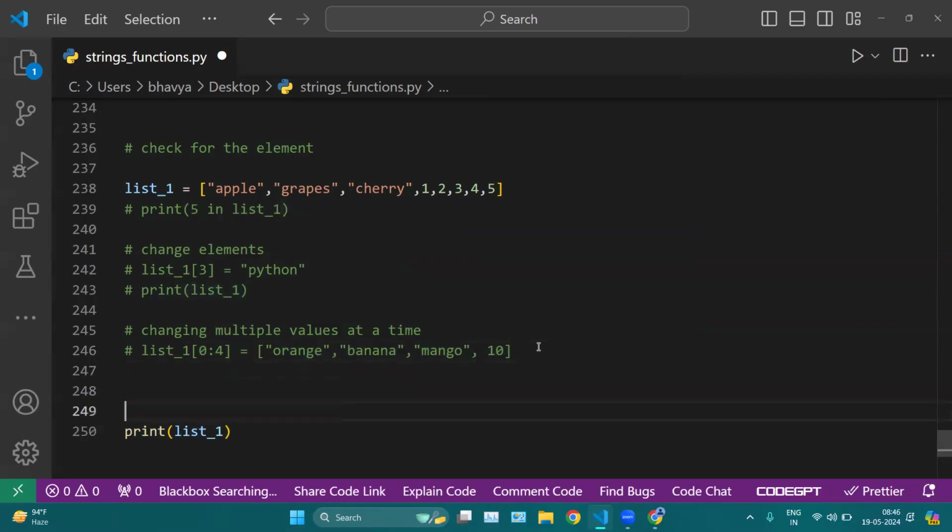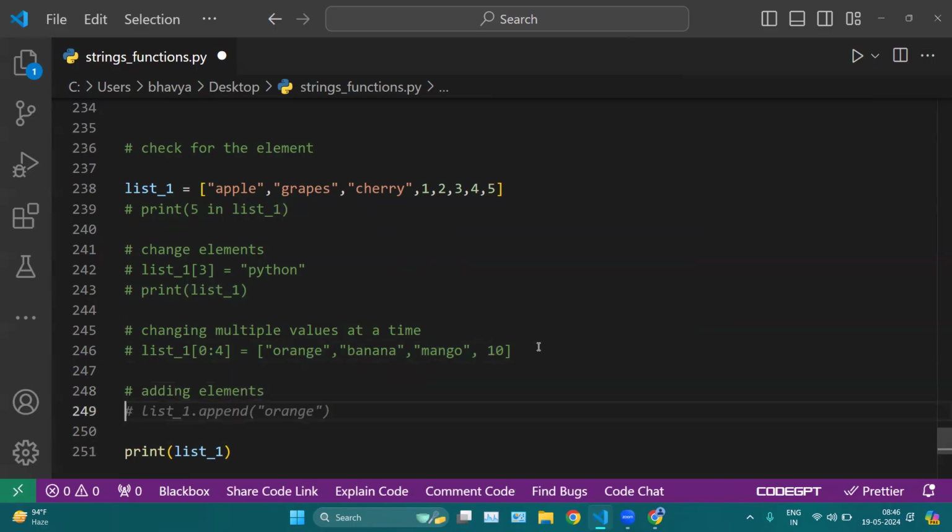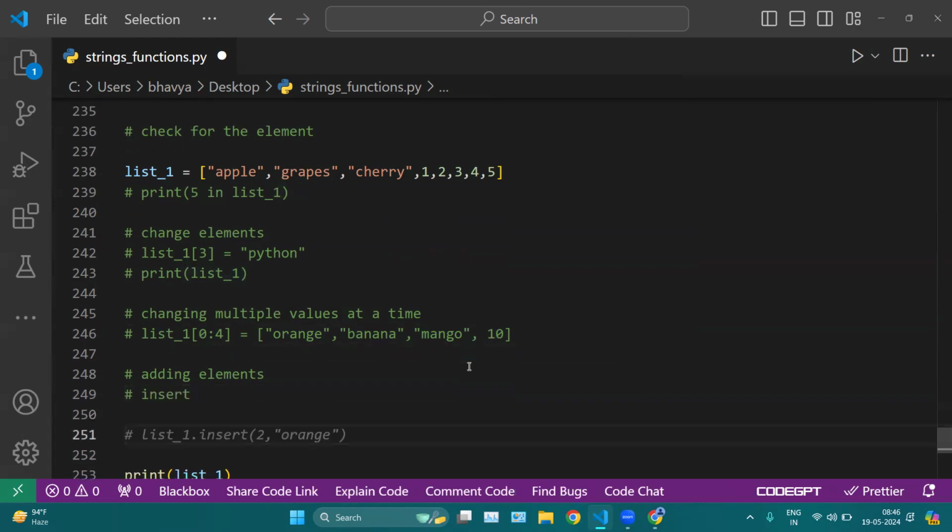Then we have how we can add elements. Let's say after creating the list, I want to add some elements. There are multiple ways of adding elements. First is insert. Insert will insert any element. Let's say we want to add banana after apple here.